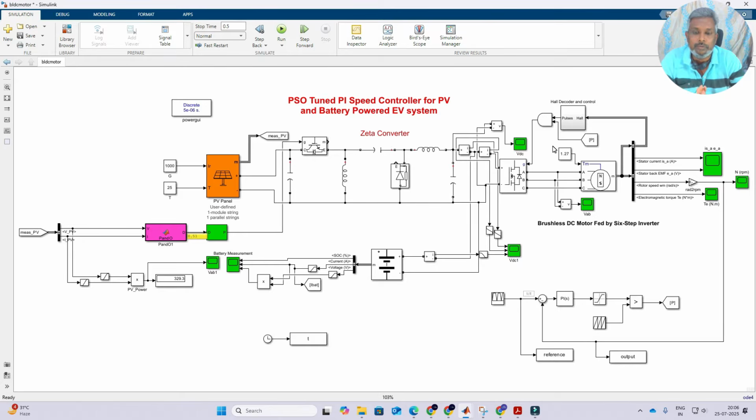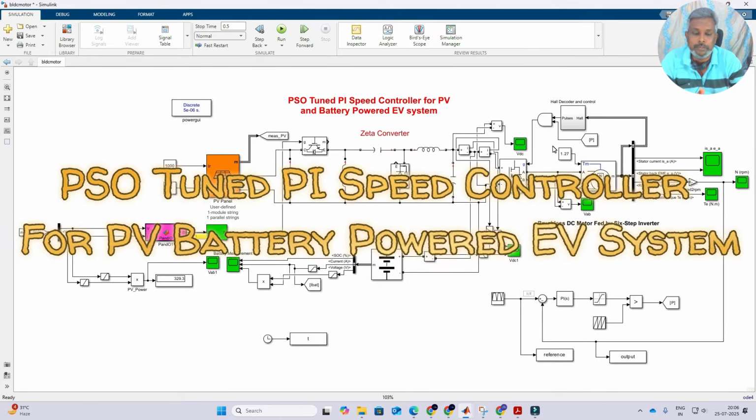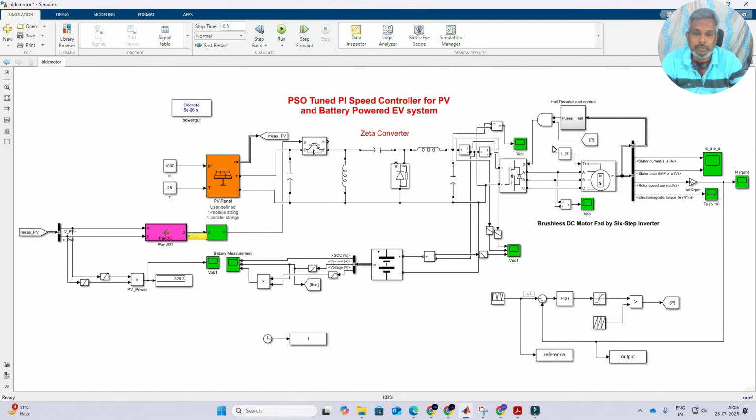Today we are going to see about PSO tuned PI speed controller for PV and battery powered EV system. So this is a simulation model we have developed for the PI speed controller for PV battery powered EV system.